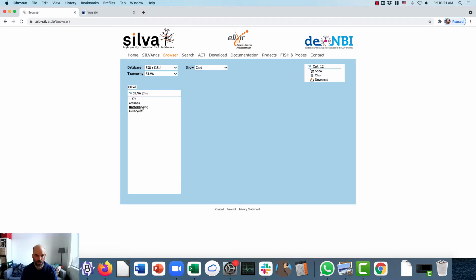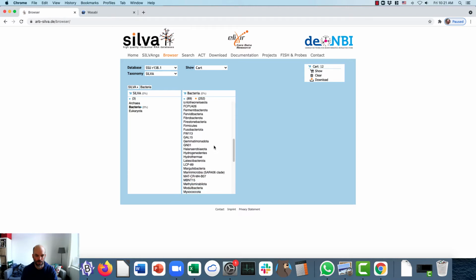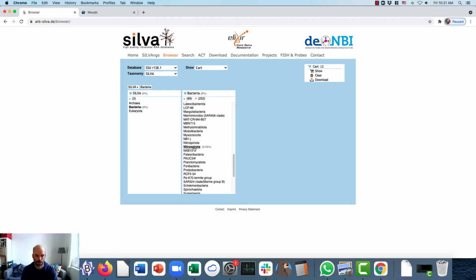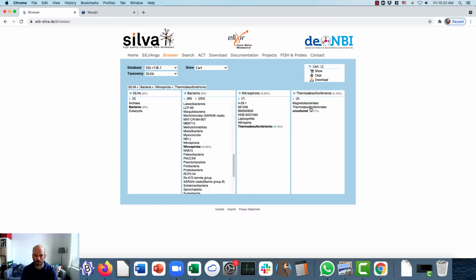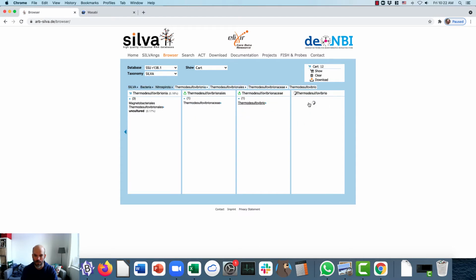So here is the browser. We know that we're interested in bacteria. We know that Thermodus alpha Vibrio is classified as Nitrospirota. I think because SILVA is smart and it knows that we just gave it some sequences in this category, it's highlighting these in bold. I'm not sure if this will always do this for you, but if you're not sure, you can always go back to those search results and the classification results to see where you should be clicking. But anyway, we can go here and here and here and here.